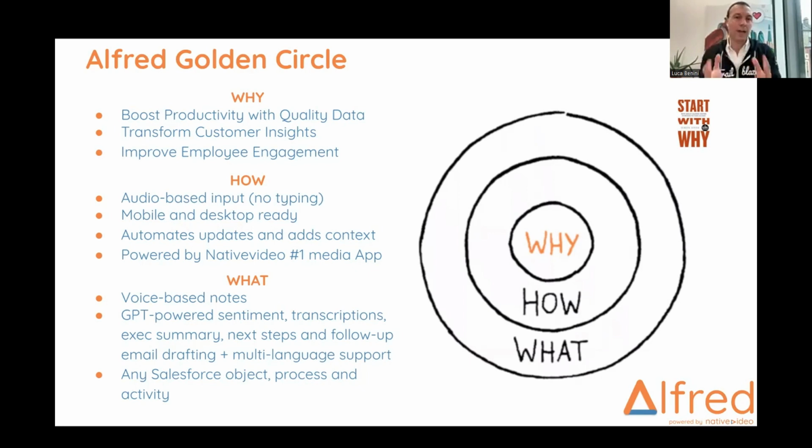So what's the how within the golden circle? It's the things that make Alfred special. What makes it special is that audio-based input is the way in which we will enter data. So no more typing across our organization to get updates across your Salesforce. You'll see that it's mobile and desktop ready, that it automates updates and adds context. And then it's powered by our media app, as I was mentioning.